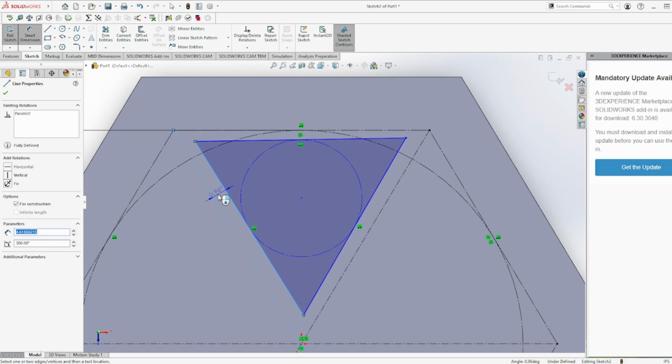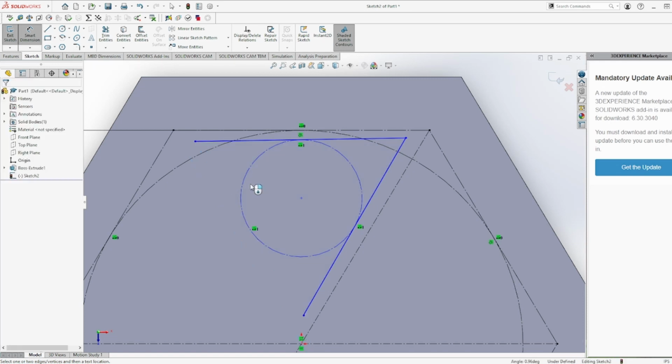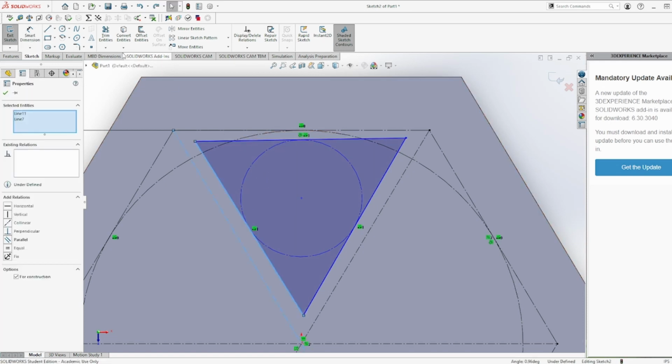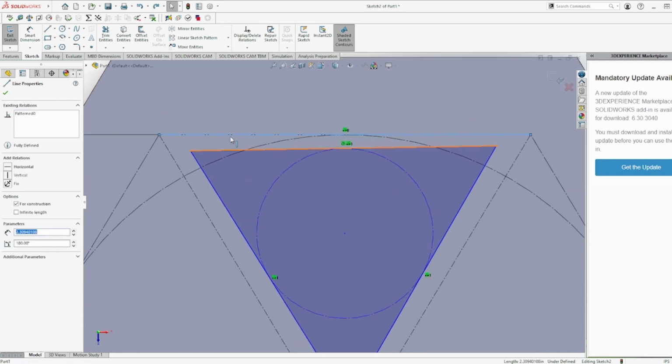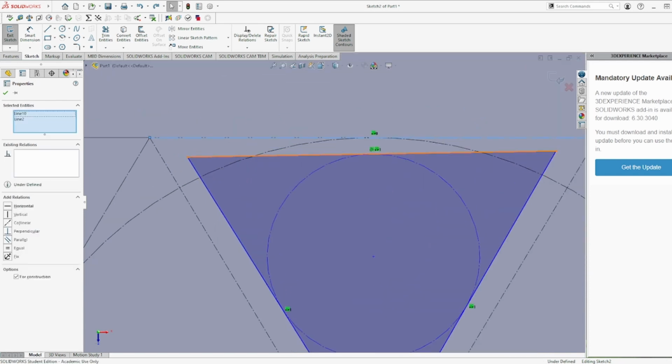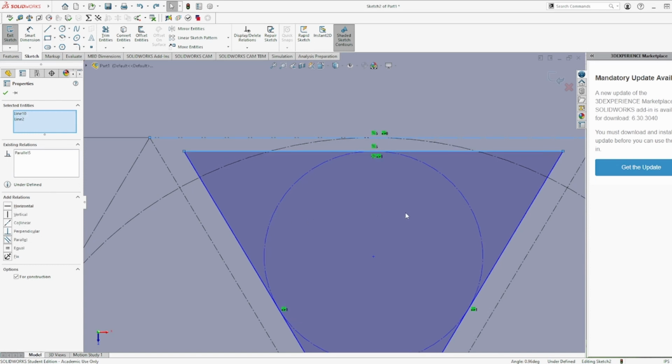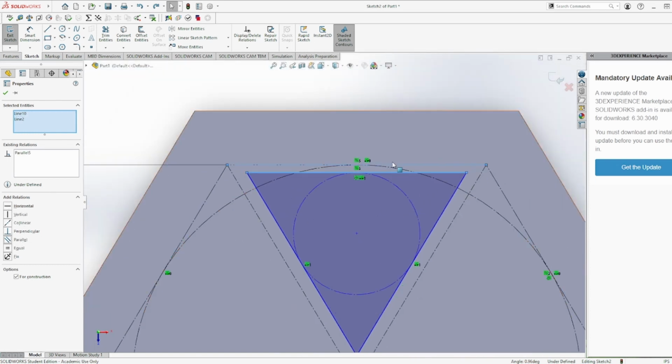Oh, I need to deal with the angle first. My bad. So we're going to deal with the angle first to make sure these two are parallel. Do not go in smart dimensions first. Click on the line you want to be parallel to and click on the line here and make sure these are parallel. The triangle changes to match the hexagon because the hexagon is already set, so you cannot change the hexagon to match the triangle.